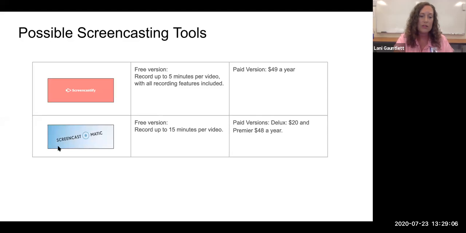On paper, Screencast-O-Matic might look like a more desirable tool because the free version gives up to 15 minutes per video, whereas the free version of Screencastify is 5. I've heard 10, but I got this off the site, so I don't know if it's changed and they haven't updated the site. I've had the unlimited version for years because I used it prior. But this is the information that I got off each of these sites.